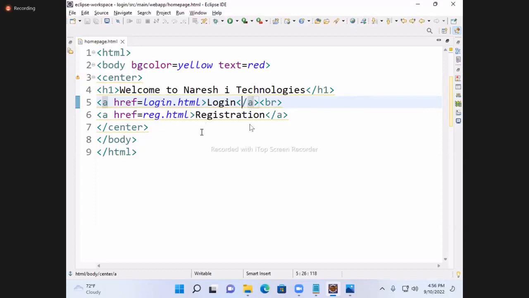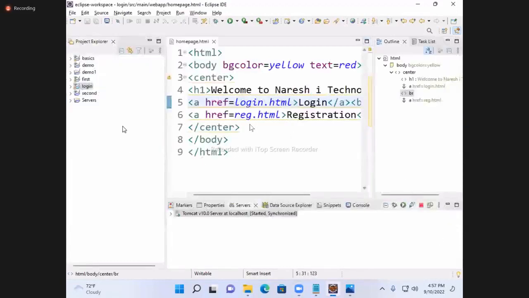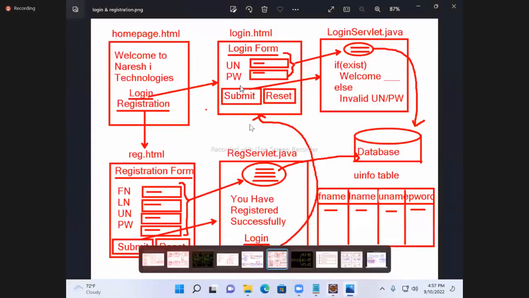That's it. Now, this is an HTML program. This is called a tag. This is called an attribute. That is the terminology. HTML is a tag, body is a tag, center is a tag, H1 is a tag, but BG color is an attribute, text is an attribute, href is an attribute. Now, this is an HTML program. Next. This login.html and registration.html are two more programs.